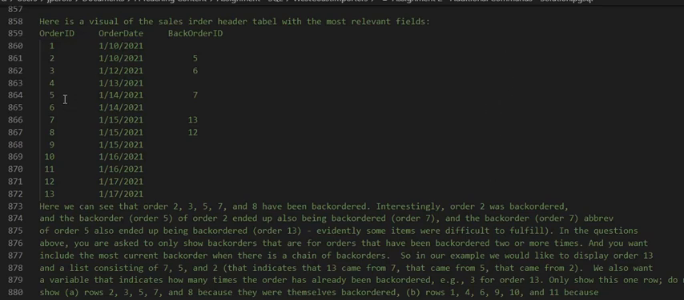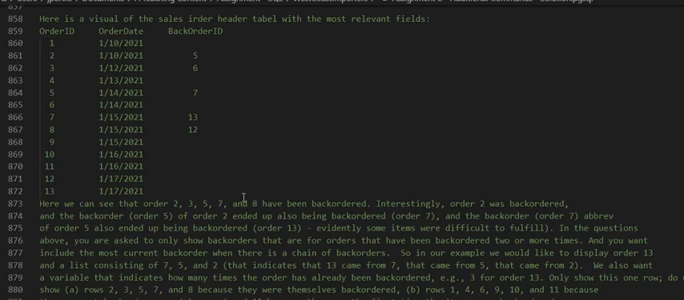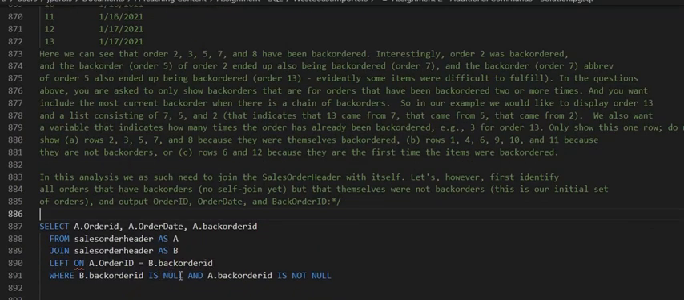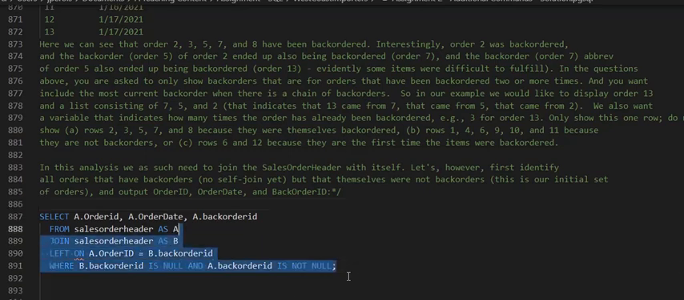So then what I'm going to see is, is 5 a back order ID in this other copy? It is, and therefore I don't want to include that one. So I'm going to join on this, and I'm going to say that has to be null. So this one should not have a corresponding row that has a back order ID. So I'm going to say B back order ID is null, but A back order ID is not null. All right, so then let's go ahead and run this.